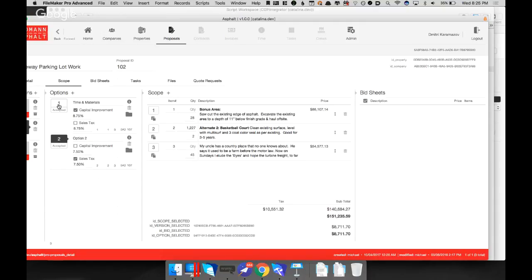So they want a way for their clients to be able to accept an estimate. Now they can go in here, if they got off the phone with their client and the client said, you know what, I want option 1, they can just click this guy, and now it's logged that option 1 is the one they want. But they want their clients to do that.